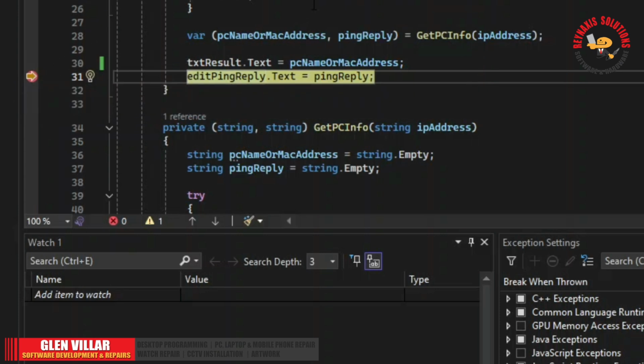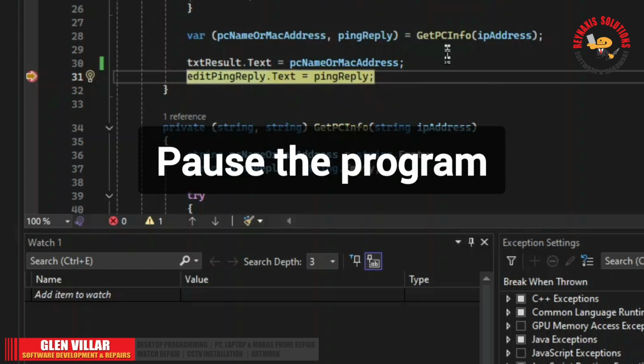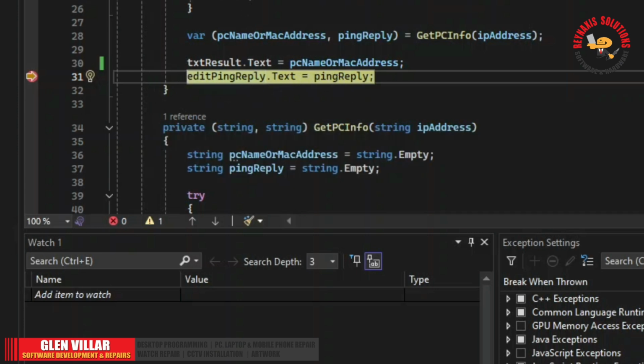So what does it do? A breakpoint lets you stop the program at the line where you marked it. And from here you will actually see the values of the variables that you have declared. For example, the txt result is showing the value of this Tango Talk SVR, and the reply is still empty because it hasn't gone to that part yet.